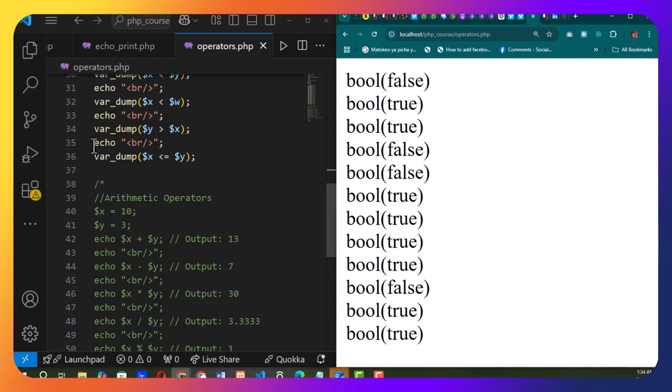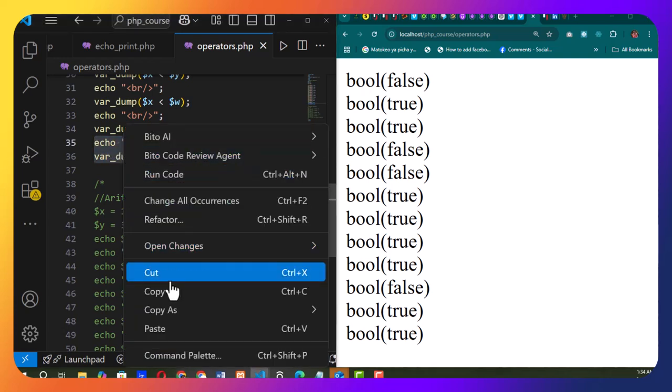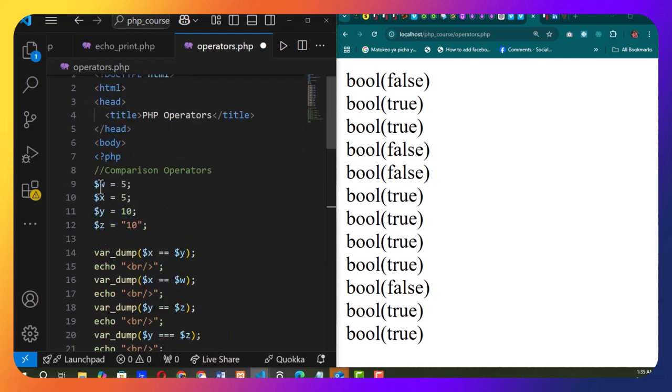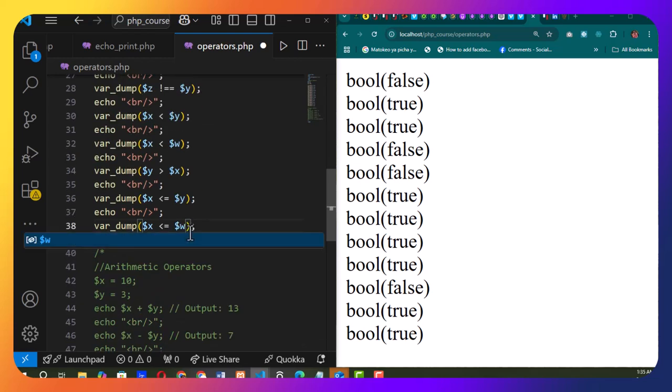So let's also have another example for less than or equal to. We have a variable y that is equal to variable x. They both have the value of 5. So let's compare x and w. First we are checking if they are equal, and if they are equal, it will return a true. If x is less than w, we should also get a true.